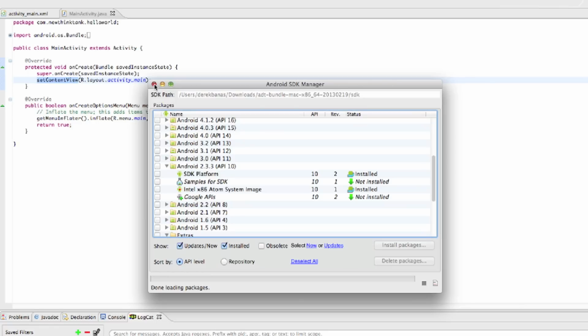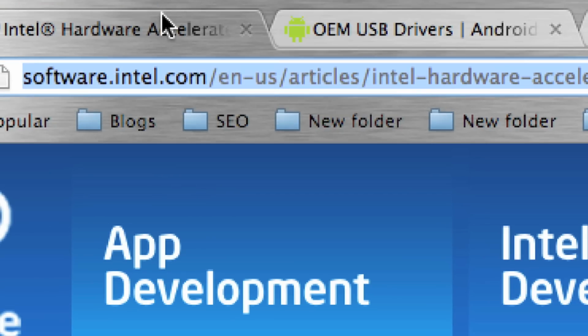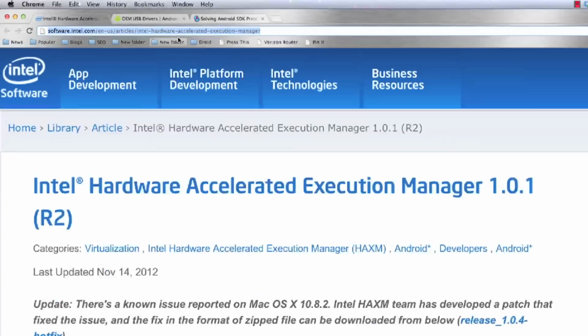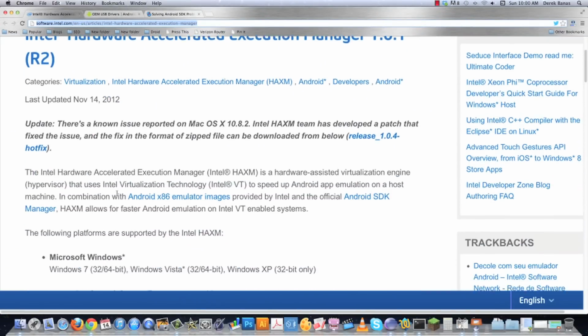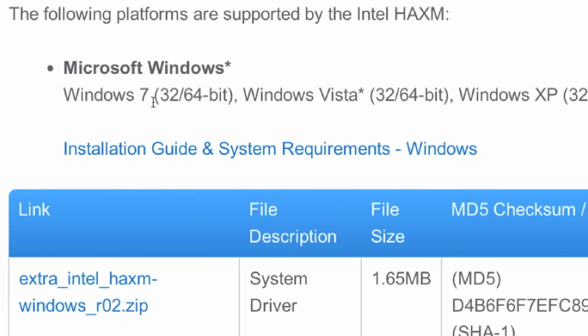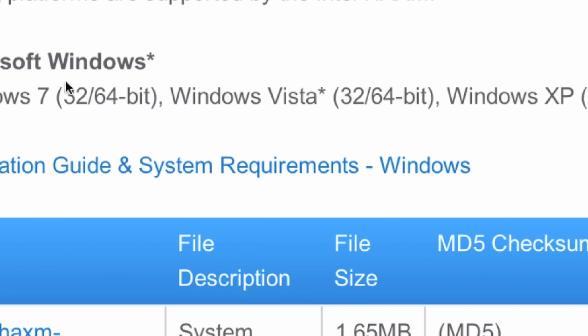Now if you're on a Mac, or if you're on a PC, there's a couple other things you could do. You could go here to software.intel.com, en-us, articles, Intel Hardware Accelerated Execution Manager. I have a link, of course, available in the article underneath the video. And whenever you come here, what this is going to allow you to do, now this acceleration does not seem to work for Windows 8.